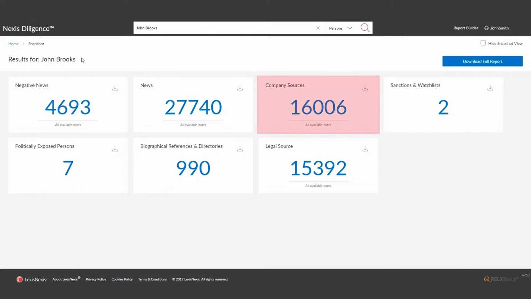Company Sources lists documents where your entity is named as a director or shareholder for an associated business or company. Sanctions and Watch Lists shows you any sanctions, wanted lists, watch lists, or blacklists on which the person or company might be listed. Politically Exposed Persons helps you identify if an entity you're screening appears on a PEP list. Biographical References and Directories shows you biographical documents and directories where a person or company is listed. Legal Sources shows any legal cases or documents where a person or company is listed as a party.